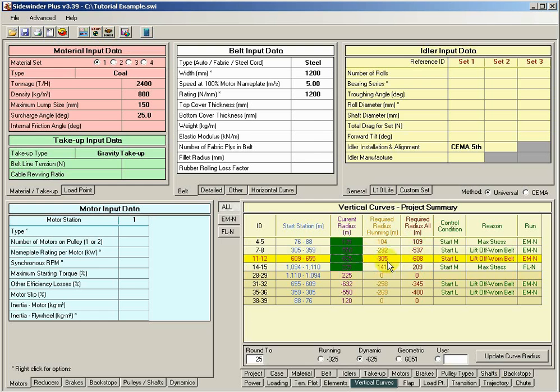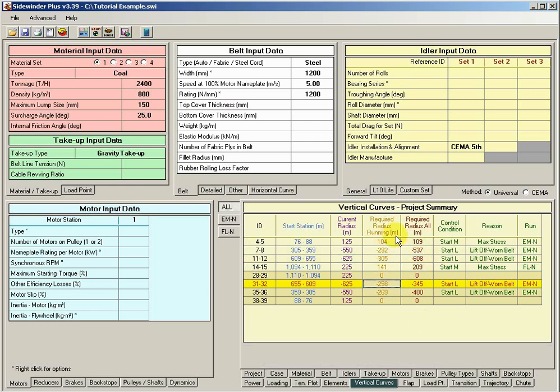And it's literally as simple as that. I can go through and just click on each one of those, say update, hit run, there we go. And now we can look and see that for this particular conveyor, everything seems to be working just fine.